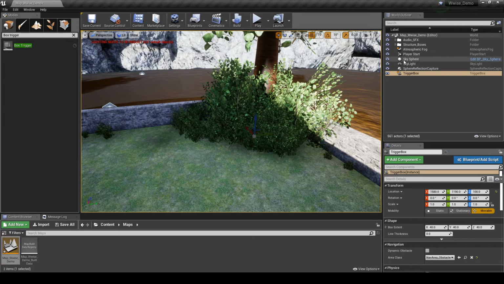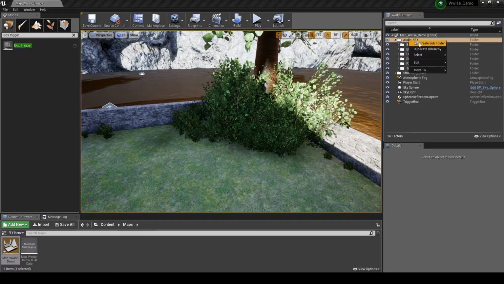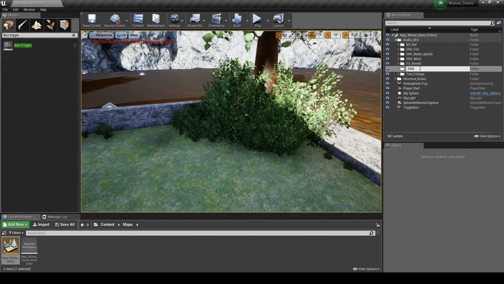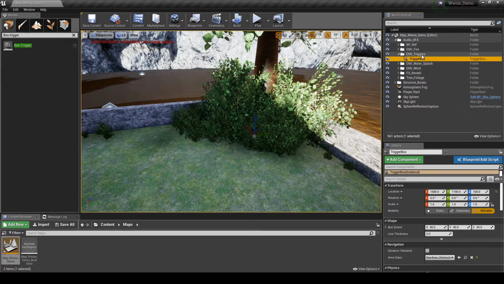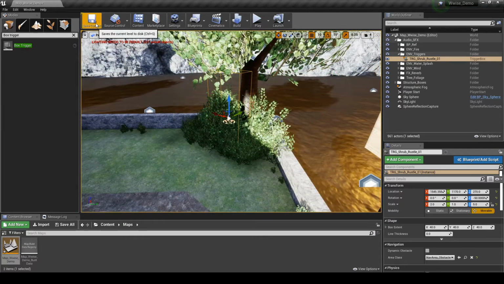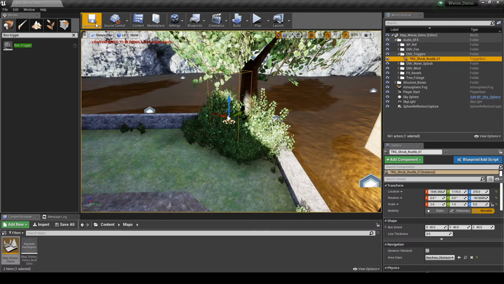In the World Outliner tab list, under the Audio_SFX folder, right-click, then select Create Subfolder. Name it env_triggers. Drag the box trigger list item into the new Triggers folder. Then rename the trigger box to trg_shrub_rustle_01. Adjust the scale size in the Details tab to match the size of your shrub area. Save your map updates. Now we will add the required BP nodes to trigger the event.